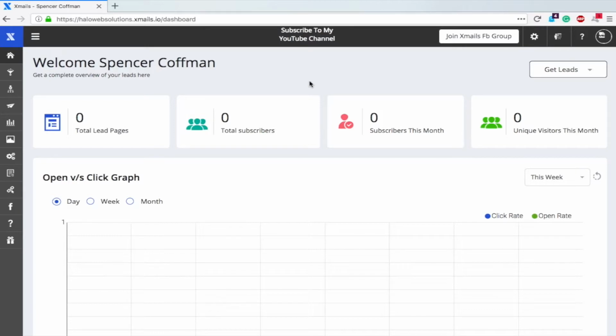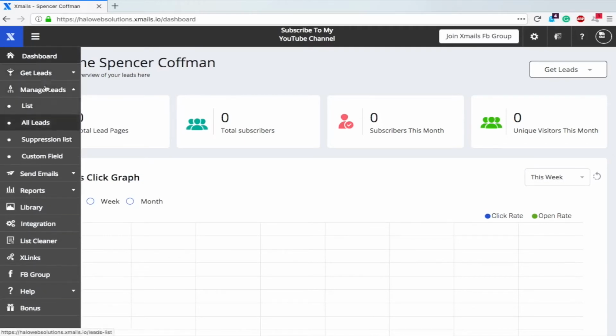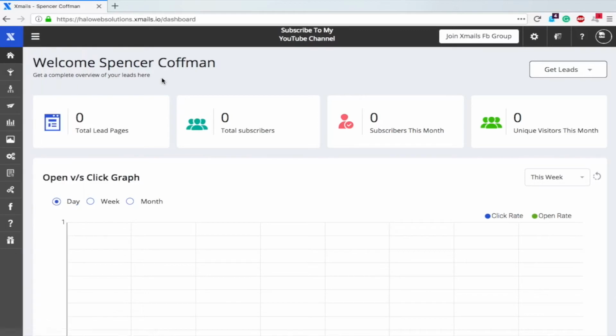However, they've changed some stuff. As you can see here, we've got some different things on the dashboard. Over here, instead of subscribers, it has get leads, manage leads, things like that. So some names have been changed. The colors are obviously different. Basic things like that. But still, we're going to dive through it and see what it's all about.